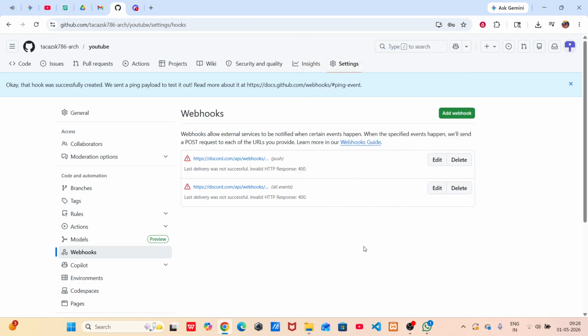To recap, we created a webhook in Discord, configured it with your GitHub repository in the settings, and selected the notifications you wanted to receive. Now, every time an event occurs in your repository, you'll get a notification right in your Discord channel, making collaboration with your team a lot easier. And there you have it. You're now set to stay updated on your GitHub activities without having to constantly check back on the site.